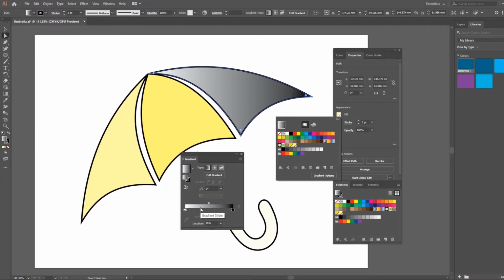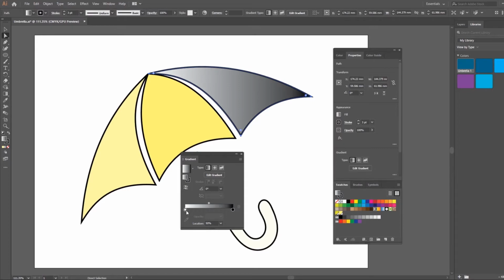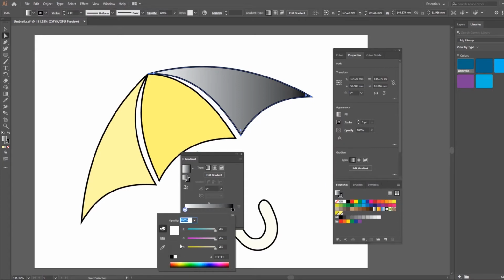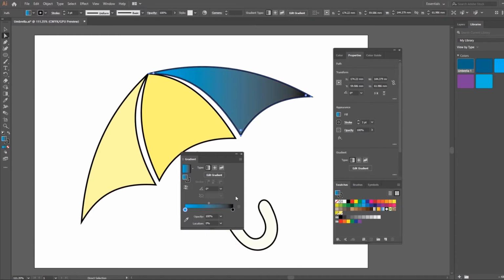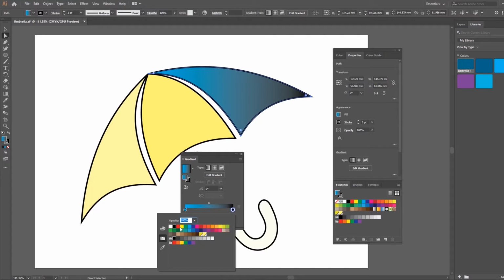Right here is the gradient slider, and at the ends are the color stops. To change the colors, we'll double click on a color stop and choose the color we want. I'm just going to go to the swatches and select a blue swatch. We're also going to do that to the other end, double click, and I'm going to use a yellow swatch.